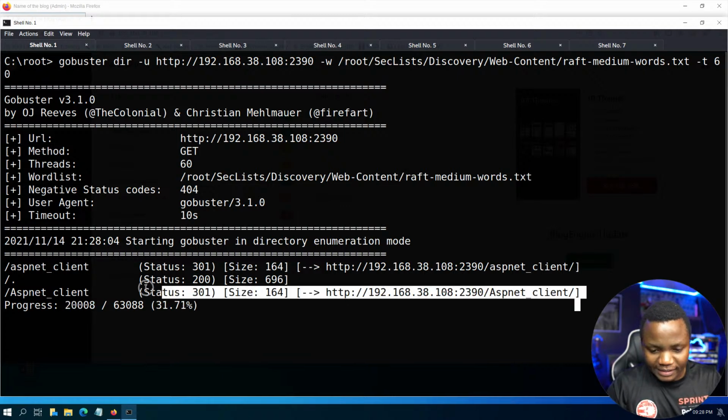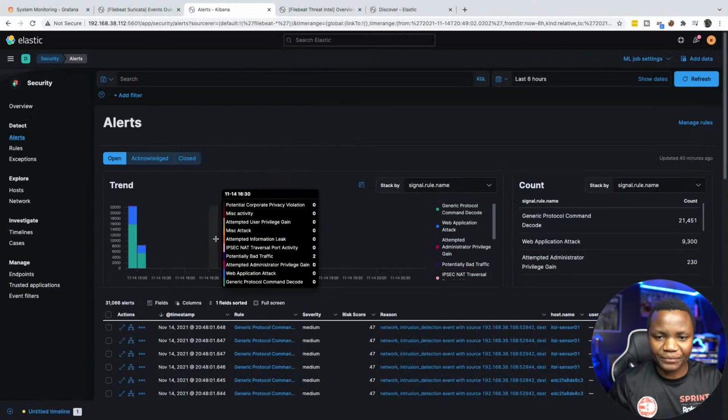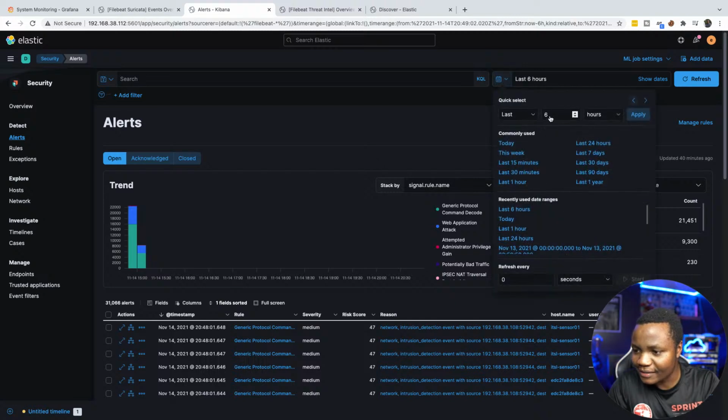So let's let this one run. And while it's running, let's go back and check on our intrusion detection here, because this is where the money is at, right? Let's choose this to the last. I'll just say 2, even though 1 will be fine.